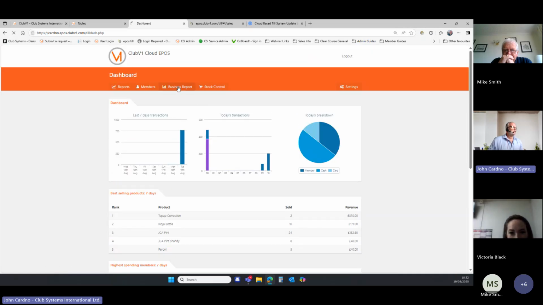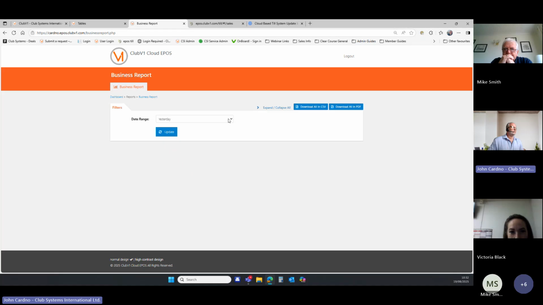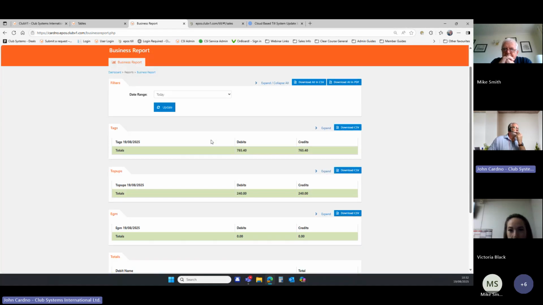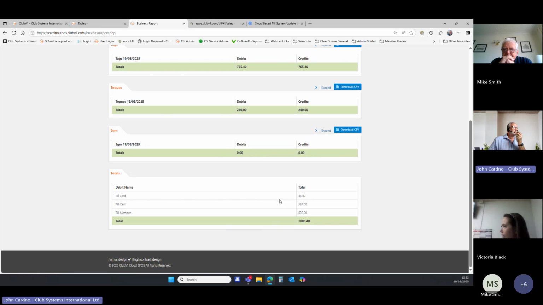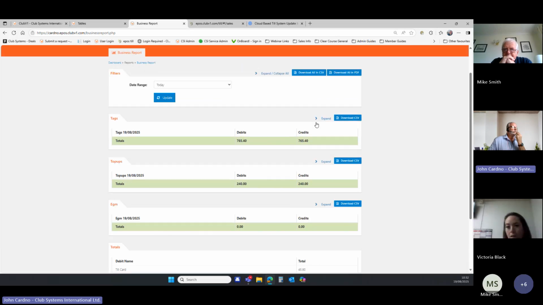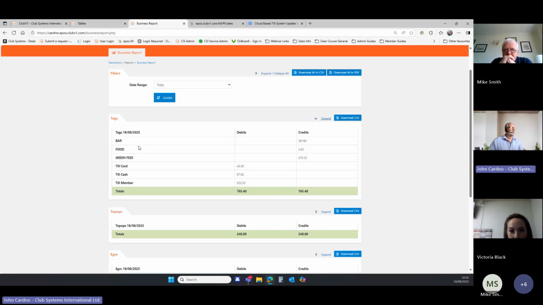I've got my members business reports where basically I've got my normal sales. So let's look from today. I've got some sales through. I can expand it if I want the tags. This is what I was saying about my tags earlier on, where I've got my bar, my food, my green fees, what was paid by card, what was paid by cash, what was till members. I can download that if I want. Do you know what I mean? There's my top ups that I put through today.